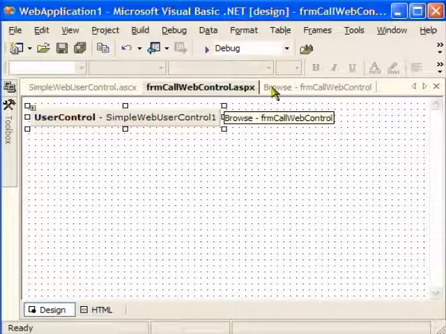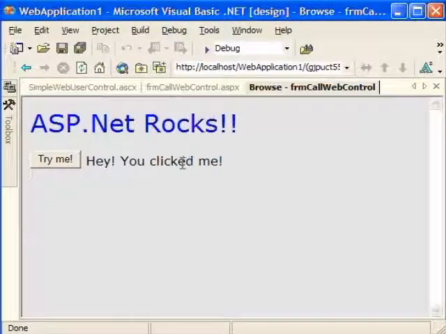I hope that clears up the concept of creating a user control, its advantages, and why we need to create a user control. I hope that you really like this demo.